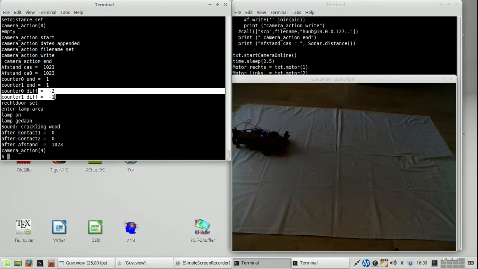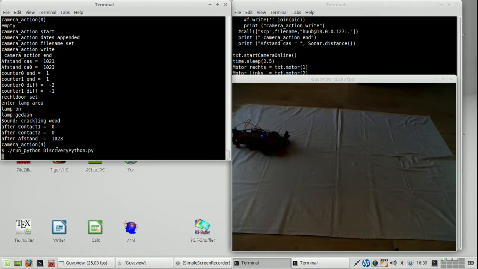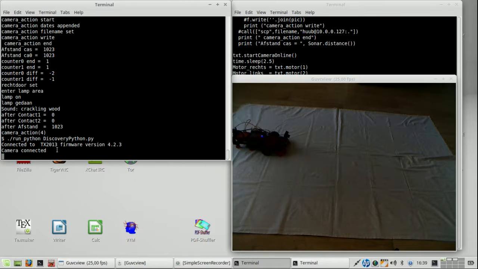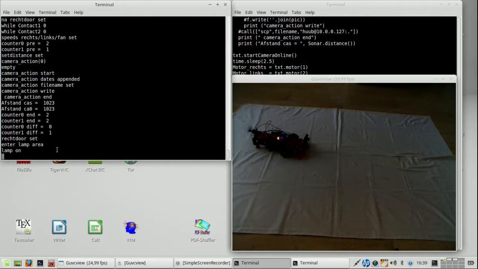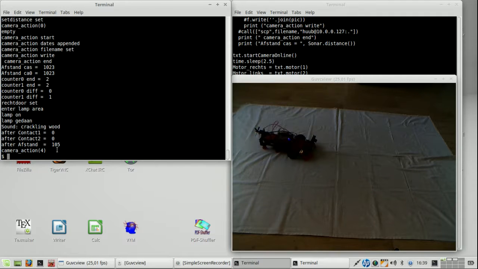And I don't like this. Not in the simplest way, I like this. How come that it drives forward, as you can see? And the counter difference is -1, -2. Makes absolutely no sense. Let's try again. Now, at least one is positive, the other one is 0, but still it doesn't make sense.